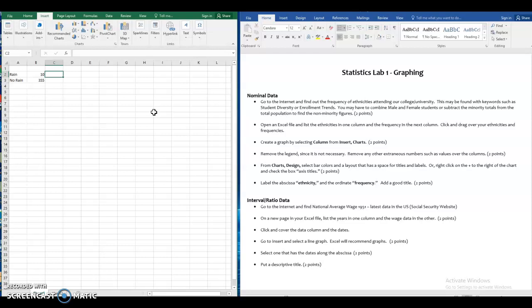Now, on one of these it separates male and female students, and so you're not going to want to do that. You're going to combine those back together. You're going to add those up. We also don't need to add things like mixed or whatever. So, I just want to see that you get the data that's out there about either our college or our university. So what you'll do is you'll open an Excel file and you'll list the ethnicities.